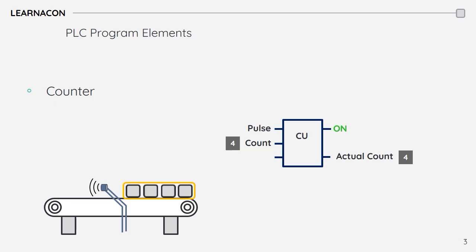Before using a PLC counter, make sure to read its description and understand how it works, because some PLC platforms may offer the same counter with a relatively different behavior.